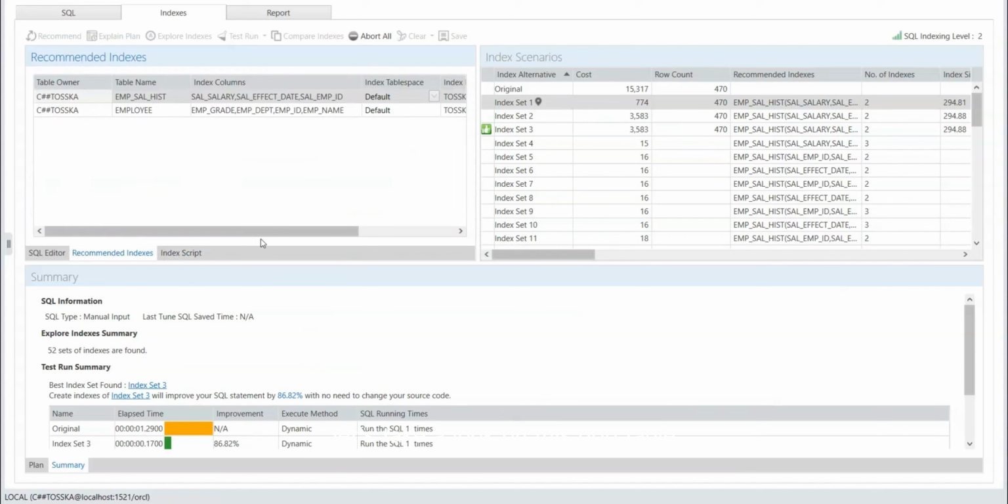Let's take a look at this grid table and the employee salary table. There are salary history salary, effective day and salary employee ID as a composite index. And at the same time we have a composite index on employee grade, employee department and employee ID, employee name for the employee table. What we mean by an index set is a set of indexes to improve the SQL statement. It is not a single table.